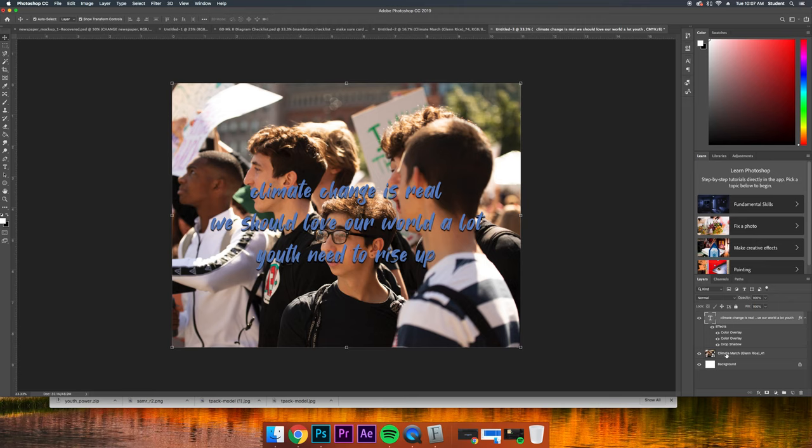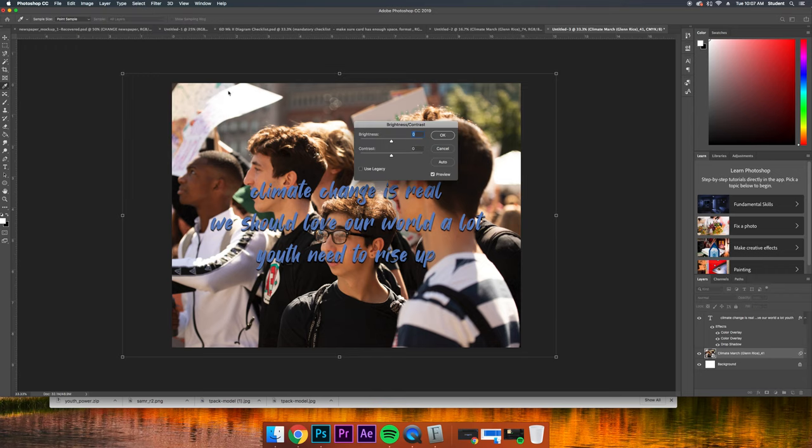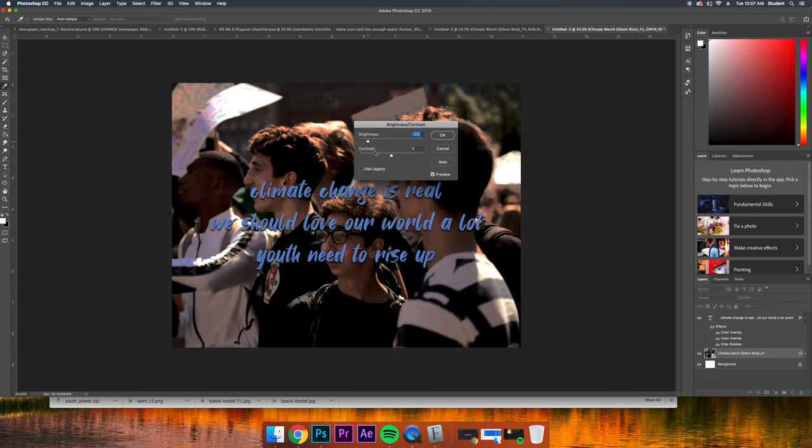I can also go over here, select this layer, the photo layer, and go to image adjustments. And here I have a whole bunch of different things that I can do. Brightness and contrast is one. I can bring this down, make that a little bit more contrasty. Just bring it down so I can read that a little bit more.